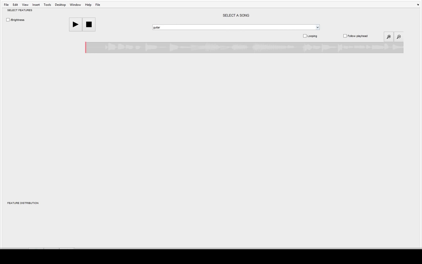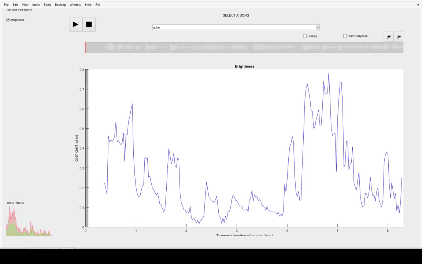So now the Mir player opens up again and it shows us the brightness of the song. So the coefficient value goes from 0 to 0.8 here, with 0.8 being the peak brightness, and basically on 0.5 we can say that the song is more bright than it's dark in the tonal qualities. So this song is more on the lower side of the spectrum.